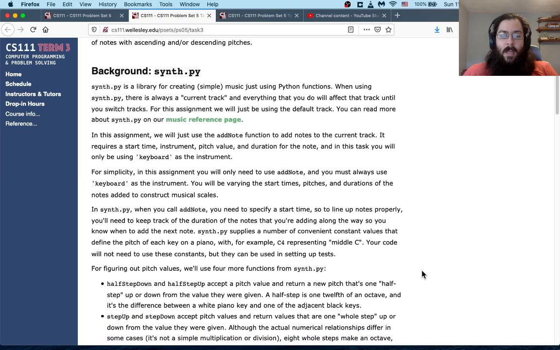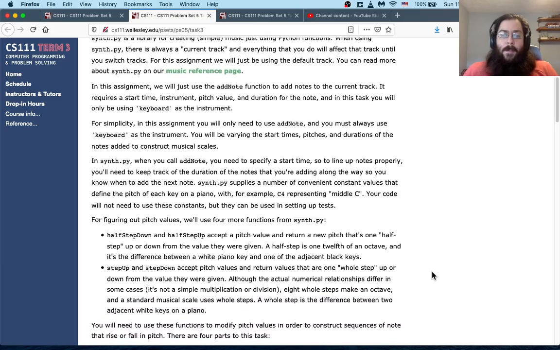And then in synth.py as well, when you're adding notes to the audio that you're creating, you need a start time and a pitch value and a duration in addition to an instrument. And of course, the goal for this task is to add a certain series of notes that have the right start times and pitches and durations to make something that sounds nice.